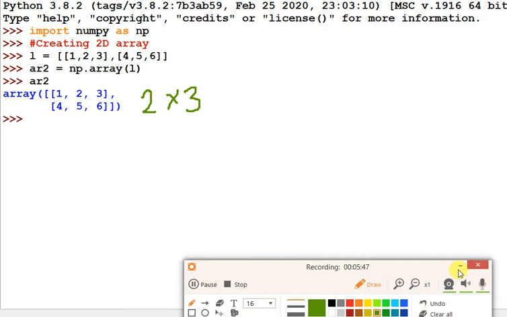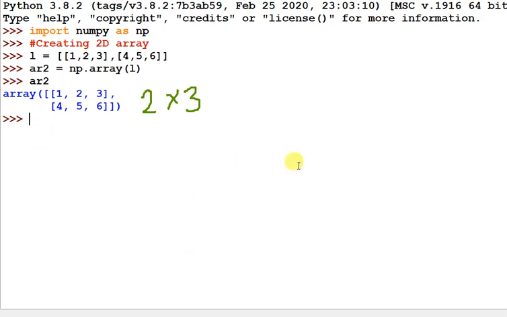You can also get the shape of this array by passing array2.shape. It returns 2 comma 3, so the number of rows is 2 and the number of columns is 3. So it creates a two-dimension array.